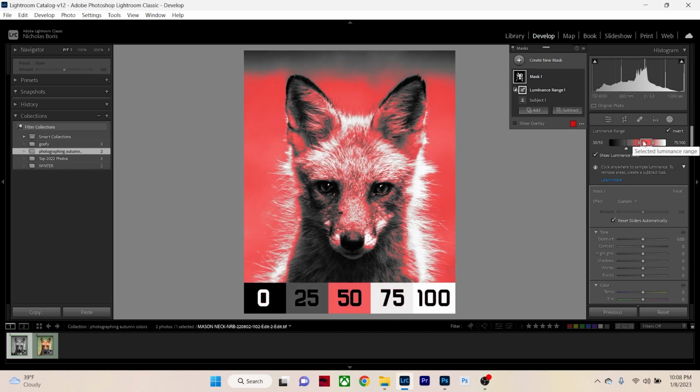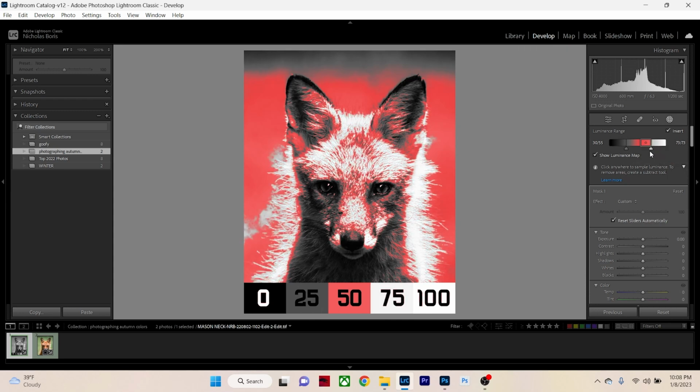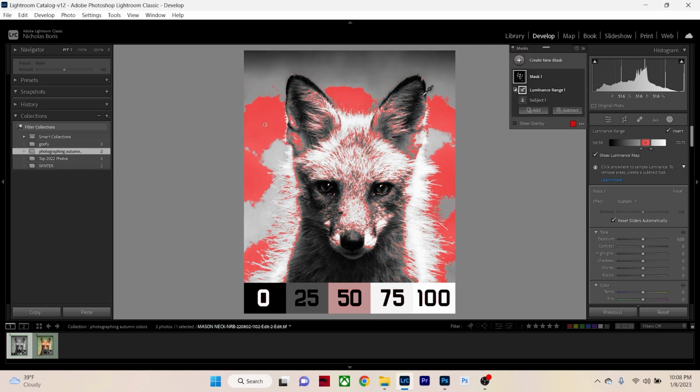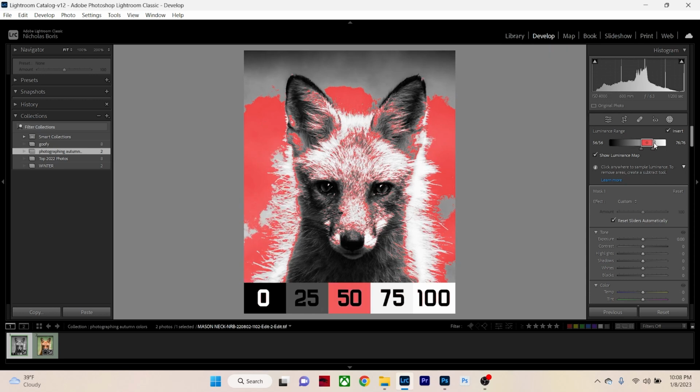This is 50% gray. These two are known as your fall offs or your feathers. So you have your lower fall off and you have your upper fall off. If you bring these in on one another, you can see it removes the feather from the image. The reason feather is so important is because it naturally blends light. We don't see things in such harsh shadows.